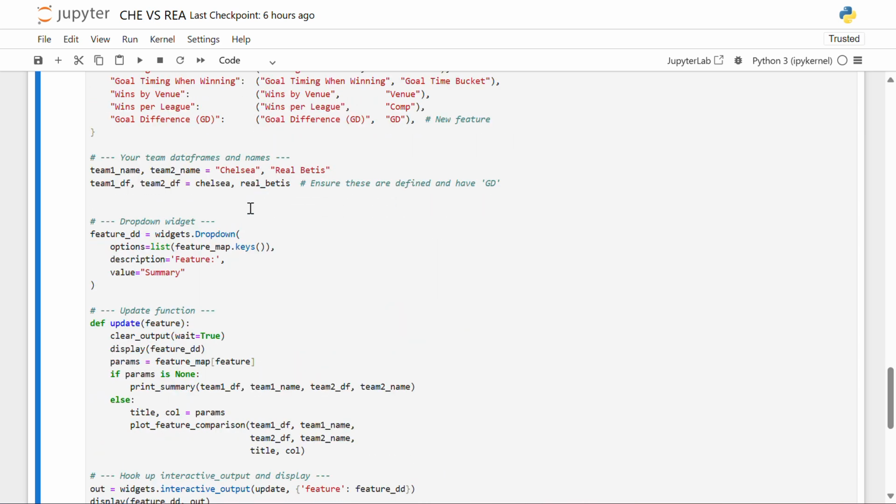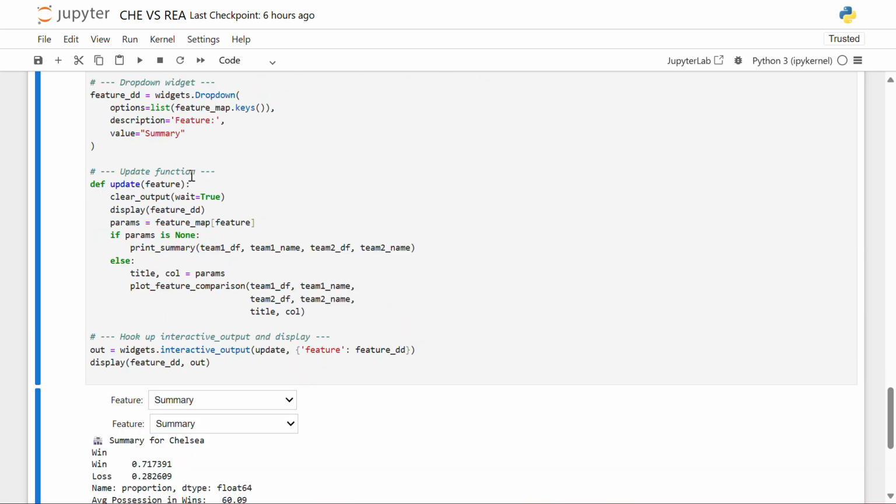And then we had our last function, which we call the update function. What this function does is update our plots based on the feature we select from the drop down widget. Okay, so we'll see that, and that's generally what we have used to be able to now go into our analysis.